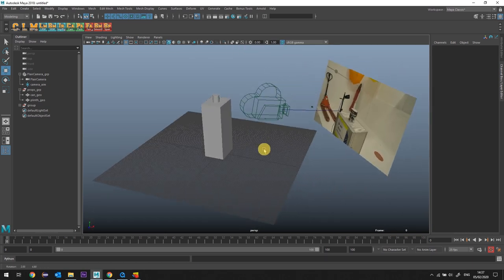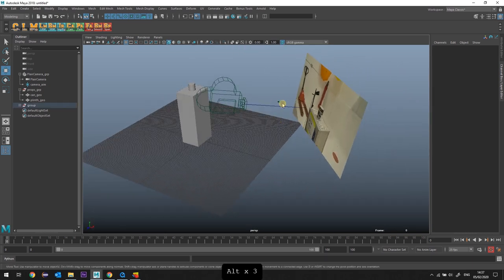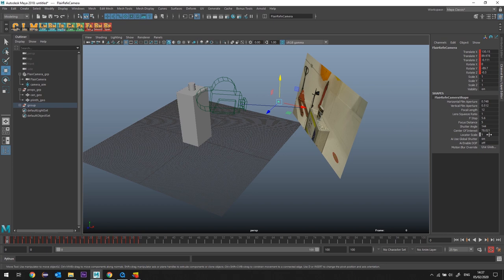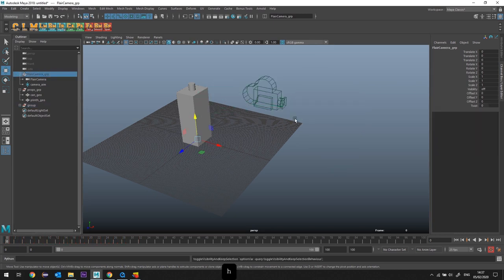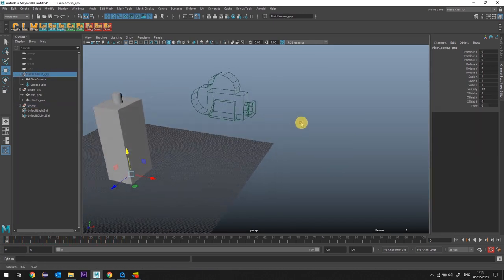And as usual, the camera is a bit too small. There it is. So as you can see here, we just got 32 keyframes because the move is 32 frames long. What we want to do, I'll just quickly hide this one to just make things simple around here.